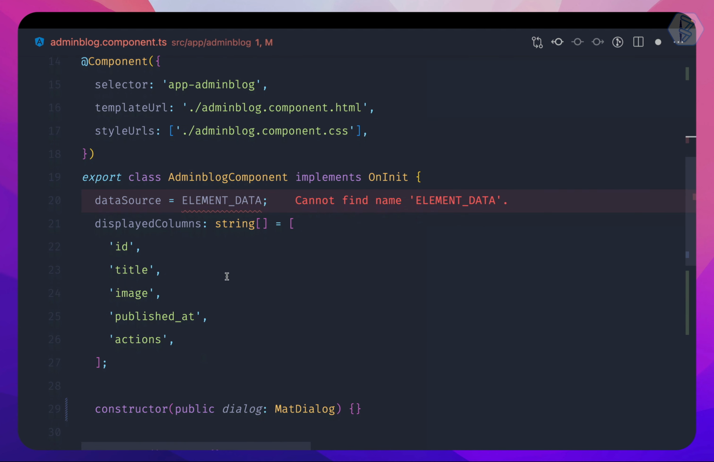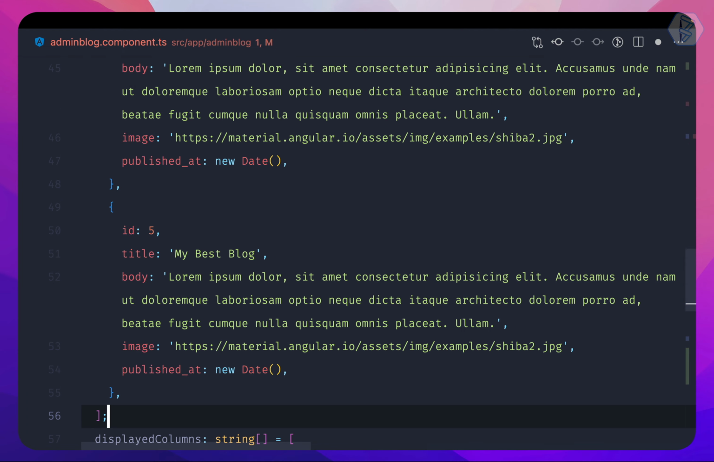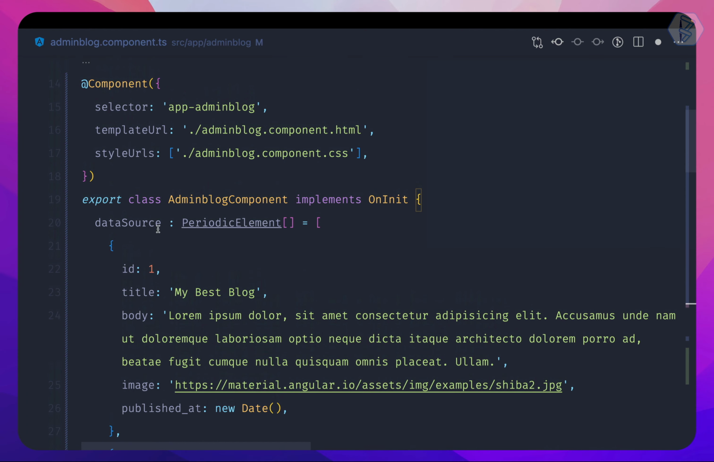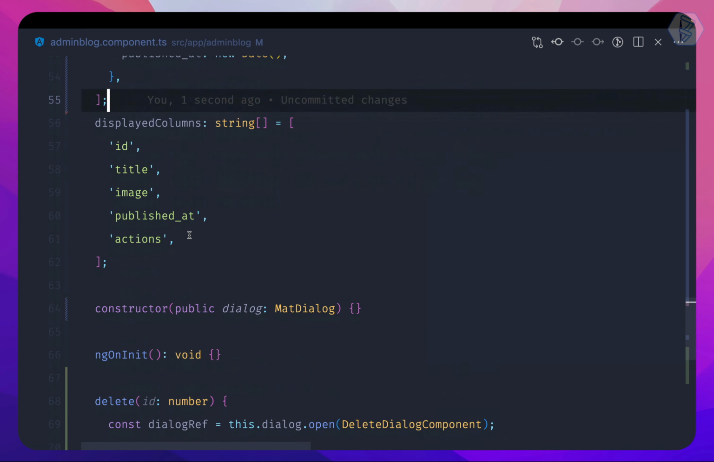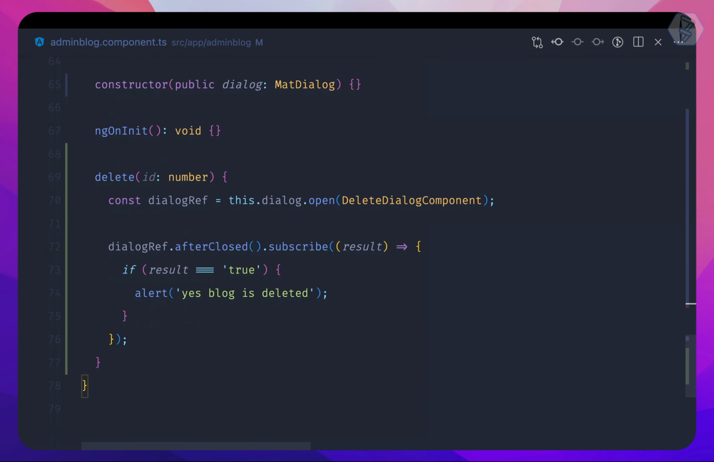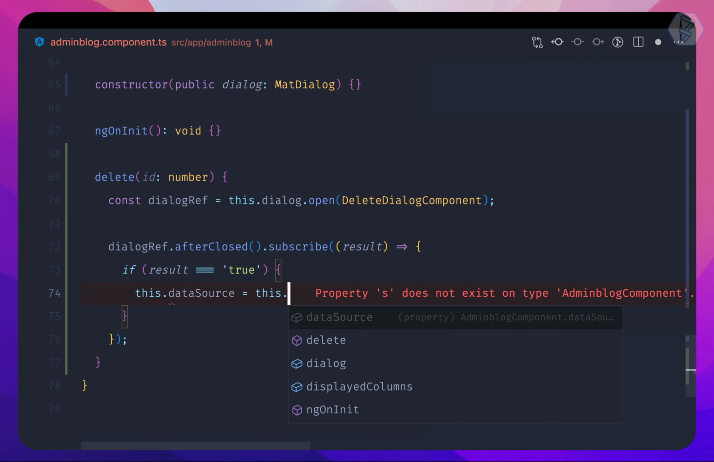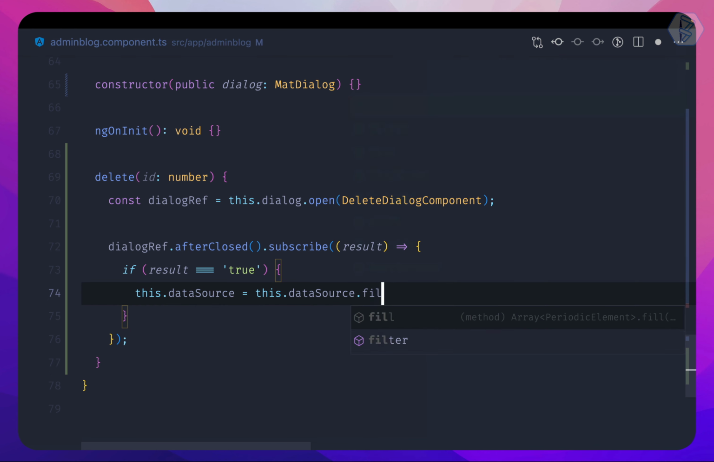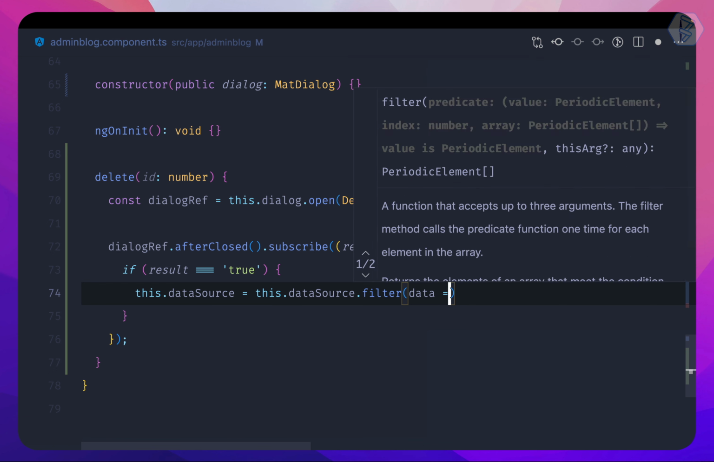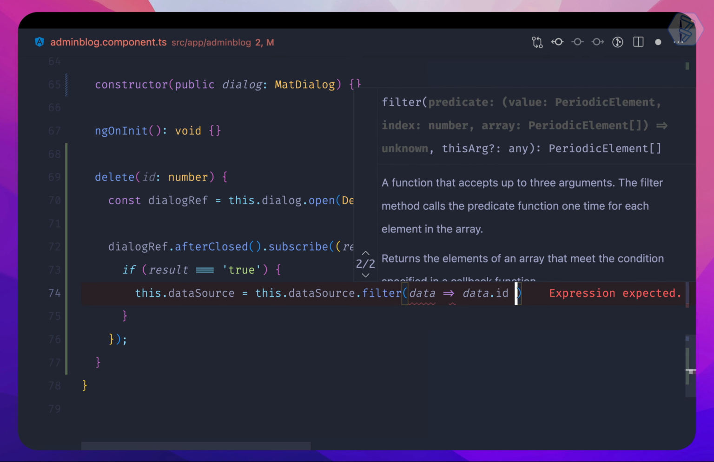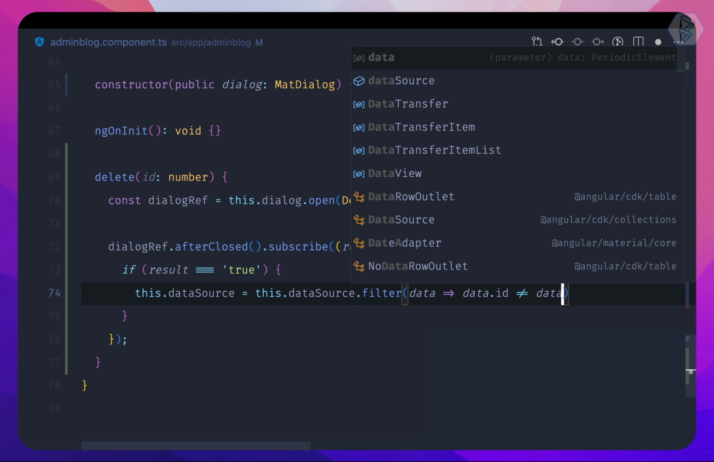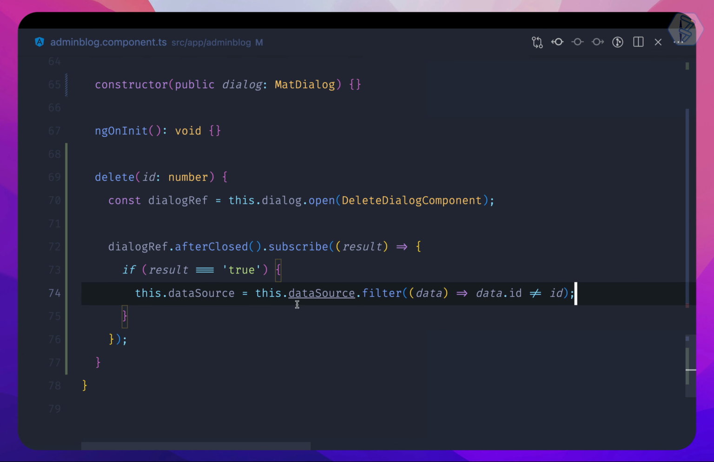Now the very final thing is just move all the content we have from here to inside of this component. So now I will call something like this. So we have this data source directly having this array, so that we can modify it. We say this.dataSource is equal to this.dataSource.filter, and we call it data, data.id is not equal to the id we are passing. So if it is true, then just remove this one.